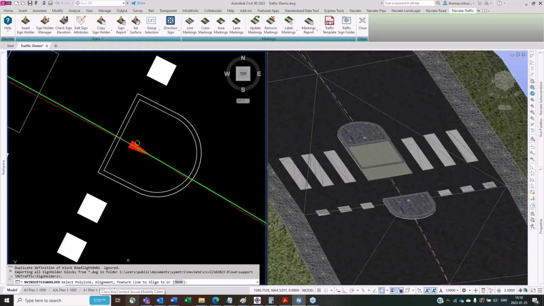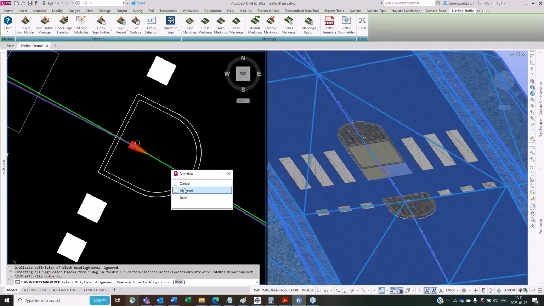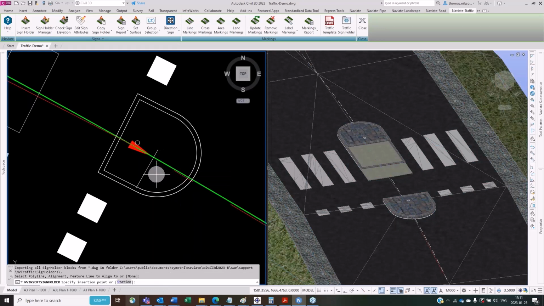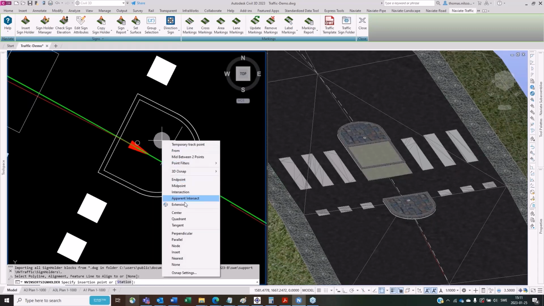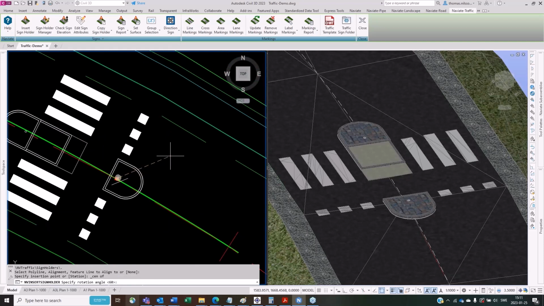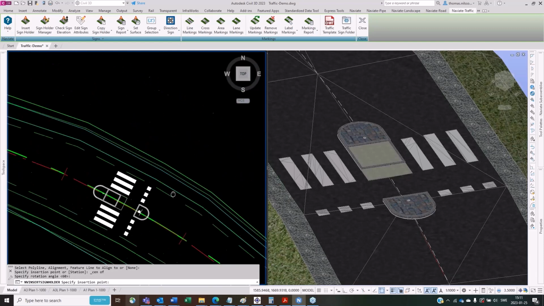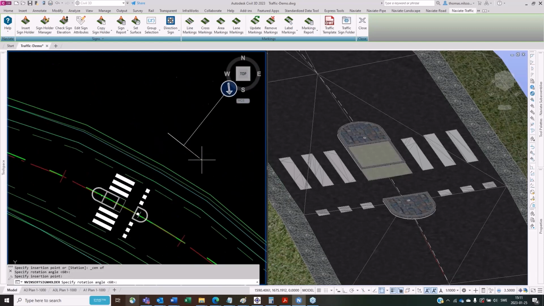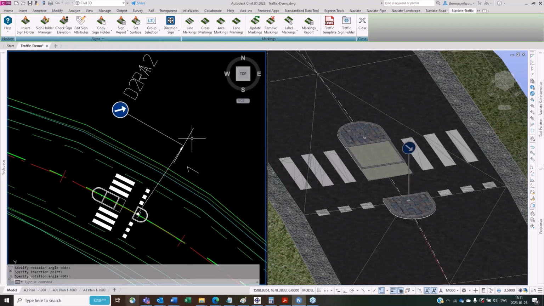It says select a polyline or alignment to align to. I'm going to select my green alignment there. And notice that it shifts direction of the sign depending on which side I'm on. I'm now going to snap to the center of my circle, which is showing where signs should be placed in this one. I can now select the direction or press enter to accept the default direction. And I can place this one here, and if I press enter, I will have the same direction as this one here.